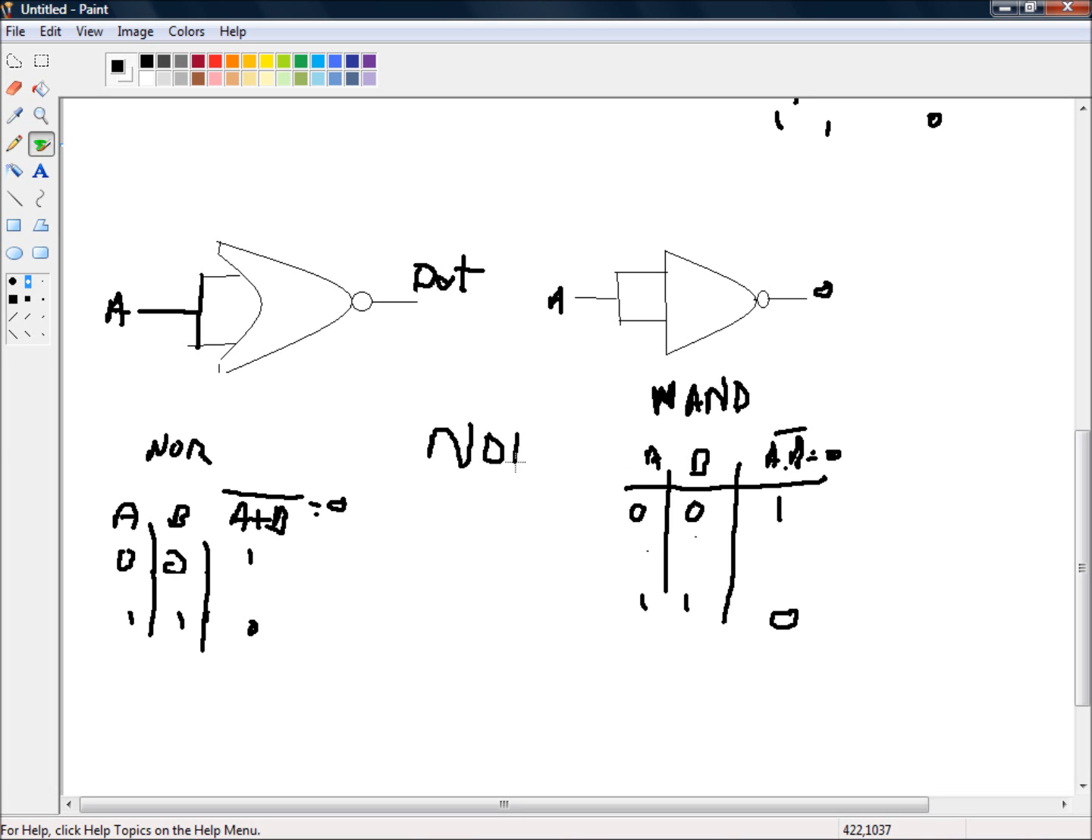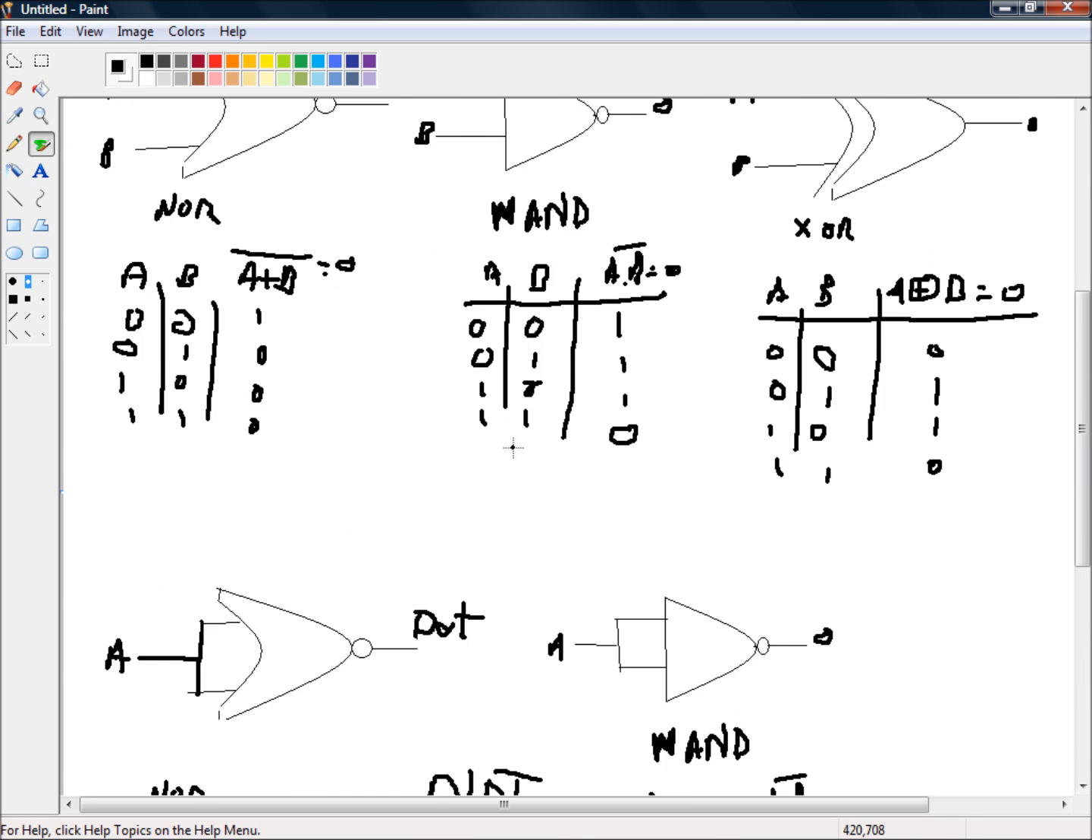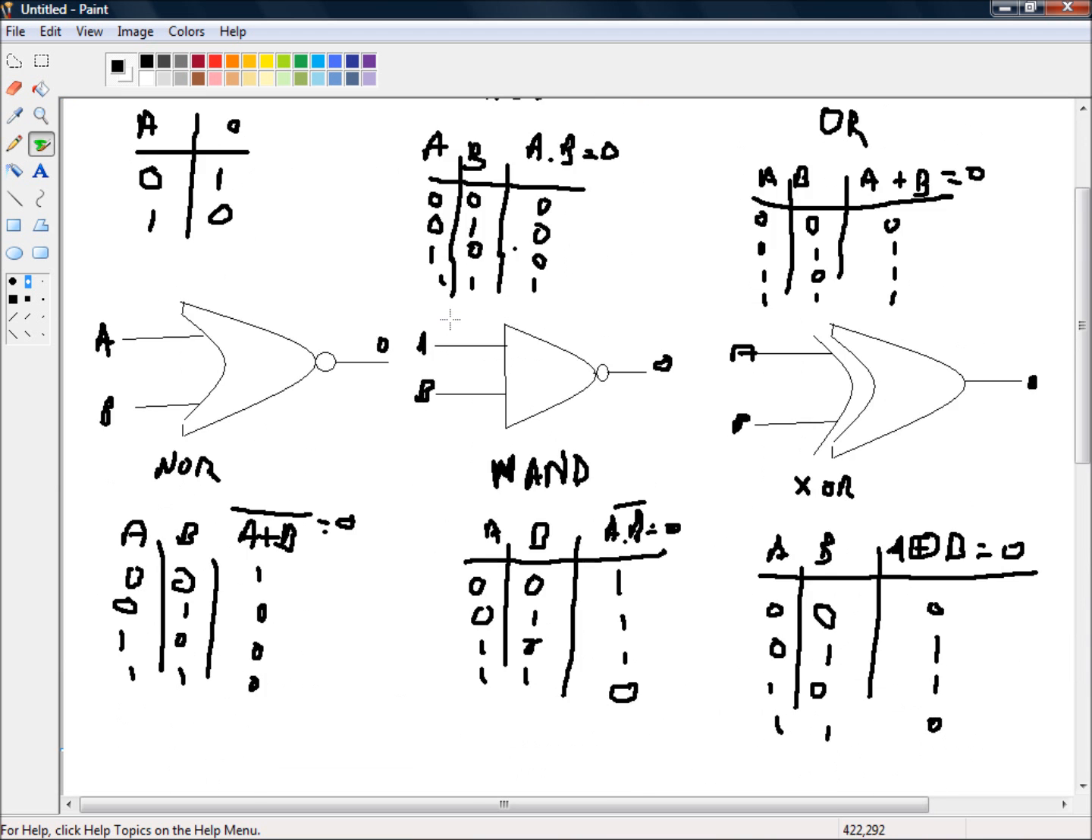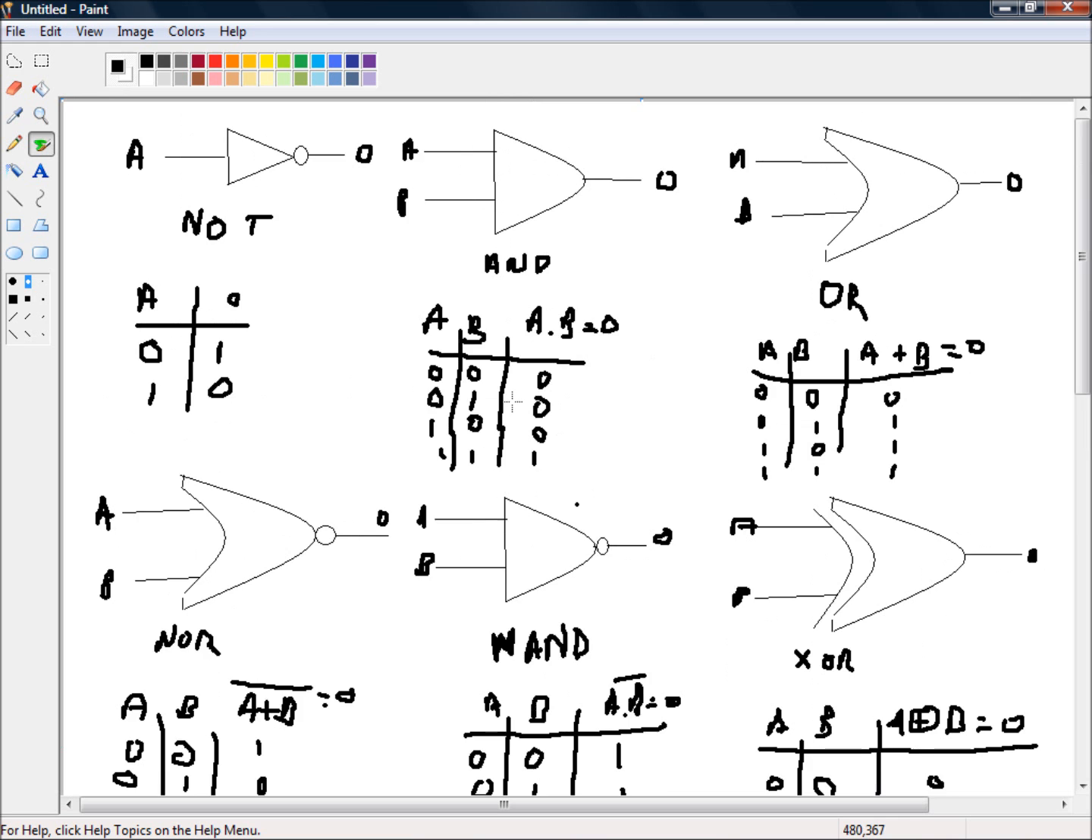Okay, I think I'm running out of time in this video. We'll look at how to make ANDs and ORs out of these gates, just out of NANDs and NORs, in the next video. We will be using De Morgan's law.